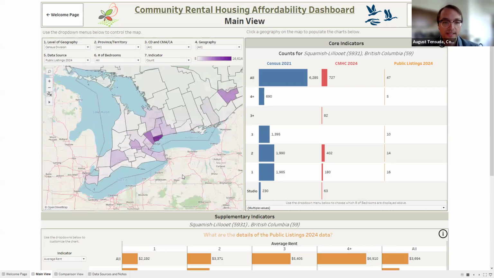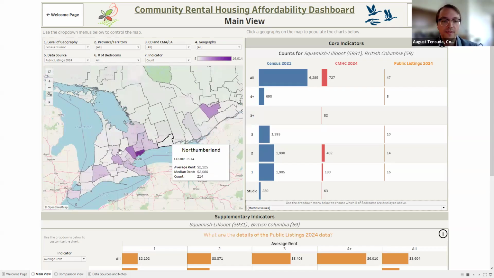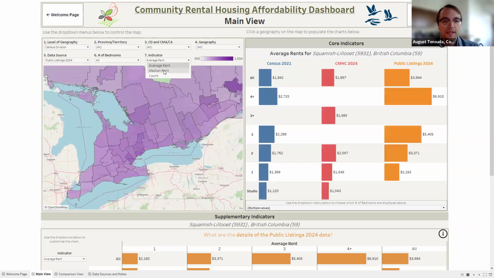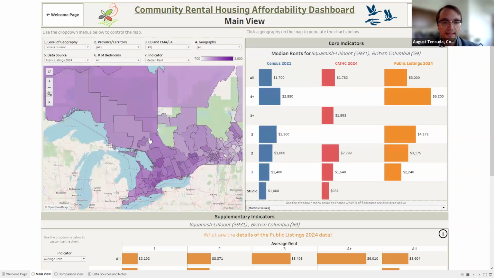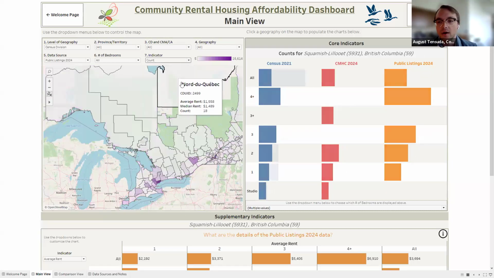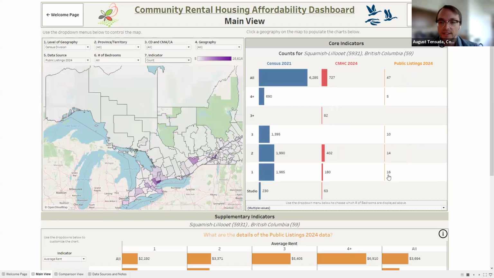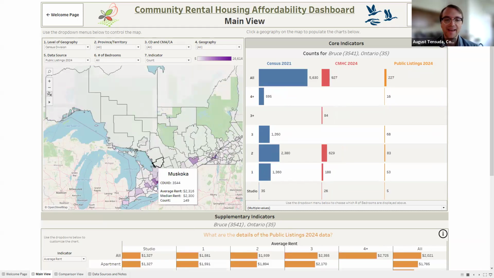But if we scroll in here, we can see Southern Ontario and the density of the different listings. And then we can look at things like average rent or median rent to change the colors within the map so that you can get an idea visually of where the more intense areas are. And likewise, the charts on the side will change as well. You can see for a lot of these areas, there's not very many public listings. Oh, I clicked into Bruce by accident.